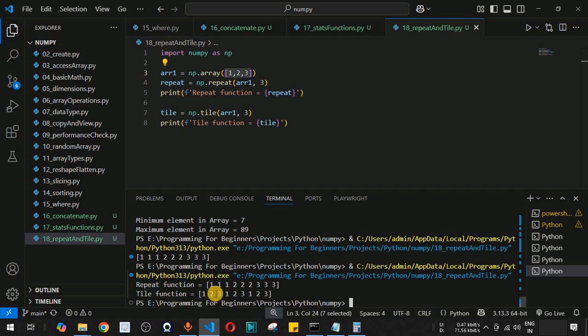Basically the repeat function helps you in order to repeat individual elements within the array. So the first element is repeated 3 times, followed by the second element, followed by the third element over here. Whereas on the other hand the tile function helps you to repeat the entire array itself. So we have 1 2 3, that is the first occurrence, then we have 1 2 3 second occurrence, and then followed by the third occurrence of the entire array over here. So you can use the repeat and the tile functions based on your project requirements in order to repeat the array elements or the entire array.